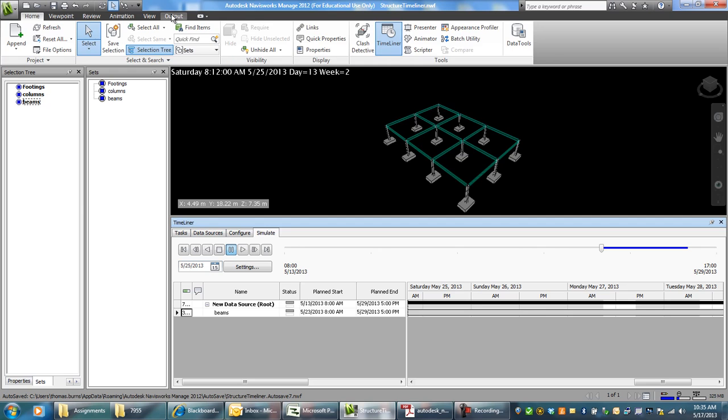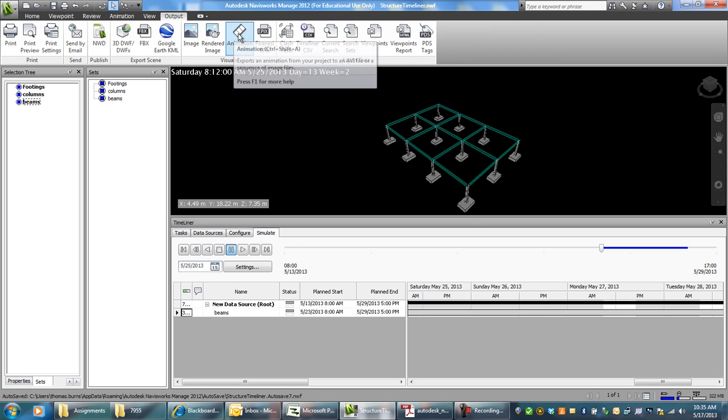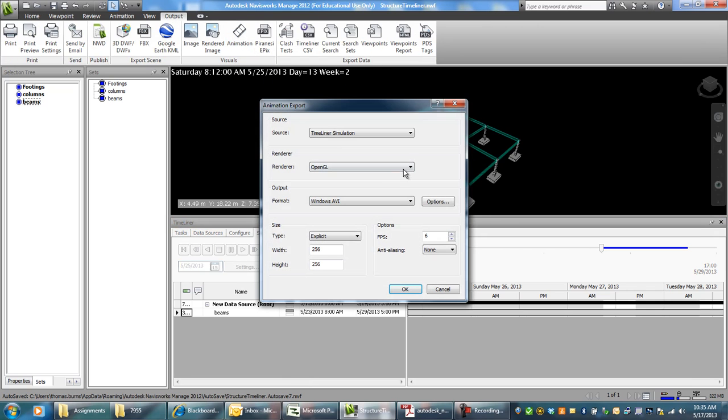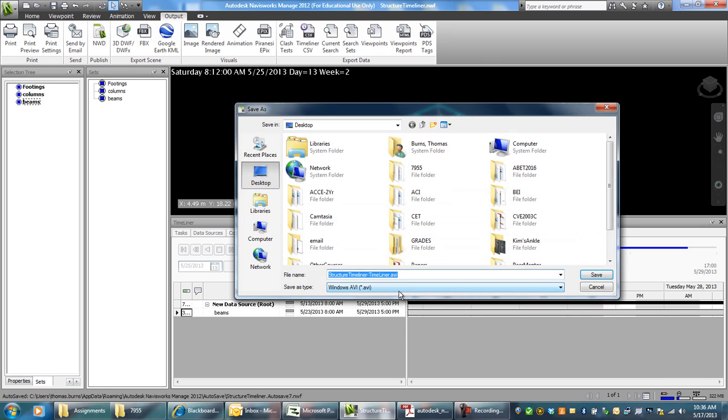The only thing you want to do after that is go to the output button and make sure you output the animation. This is a Timeliner simulation. You can keep this render as OpenGL. Windows AVI is fine. This is going to be a pretty big file.